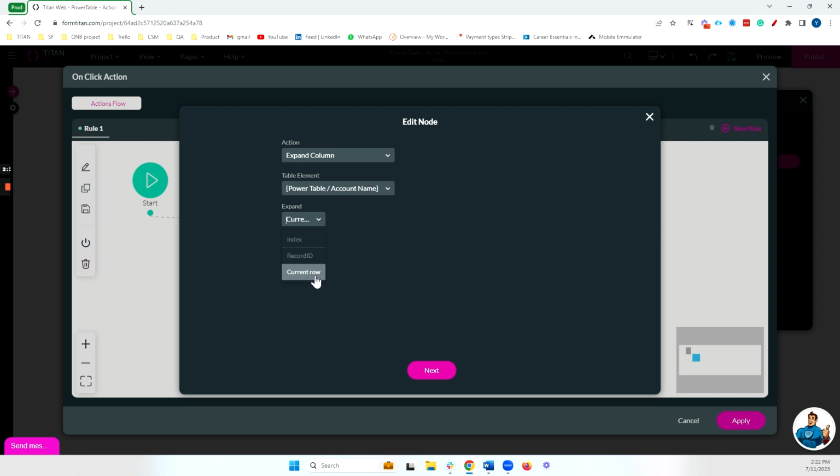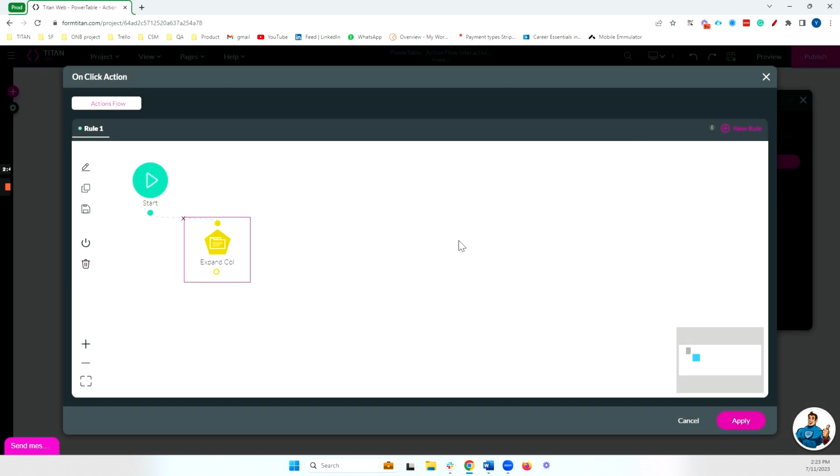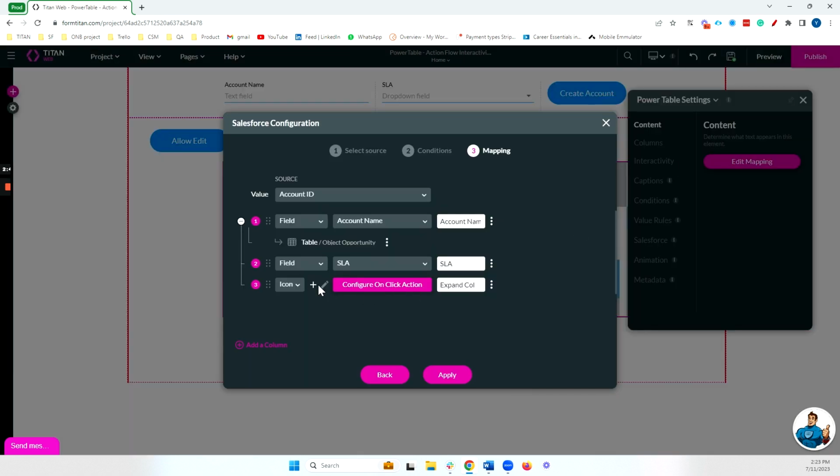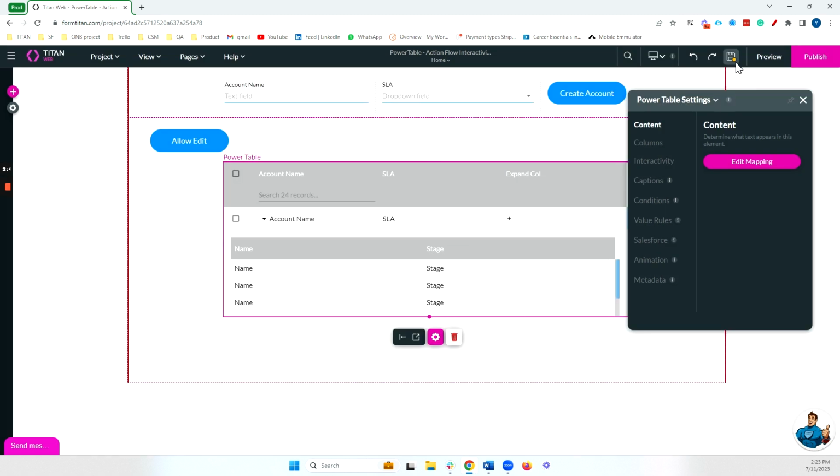Of course, if I was doing this from outside of the table, I might want to say I want to do this to a specific row. In this case, it's just going to be the current row that I click on my icon from. I've set up my plus icon. And we can take a look at this.